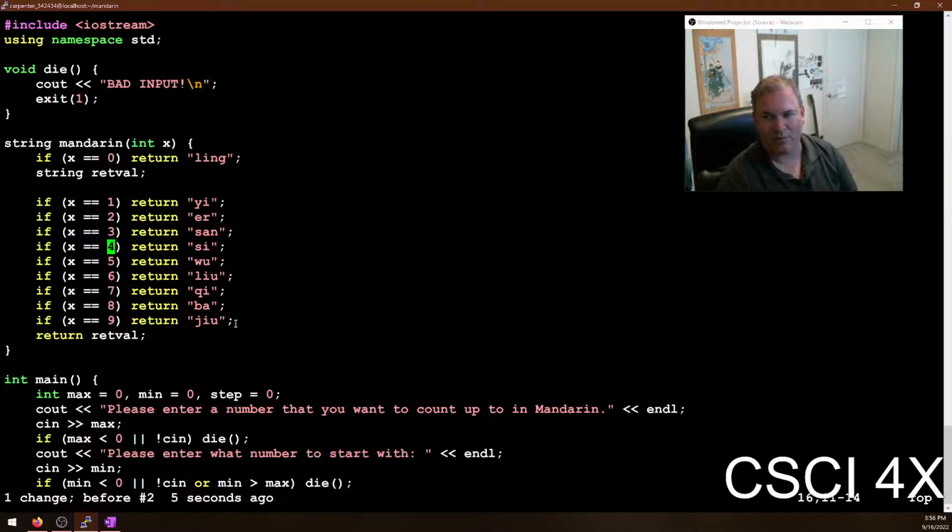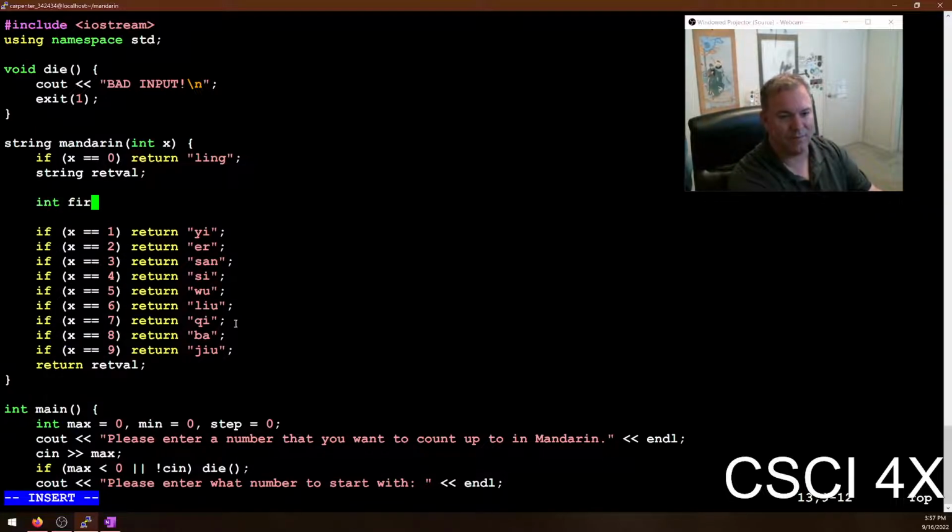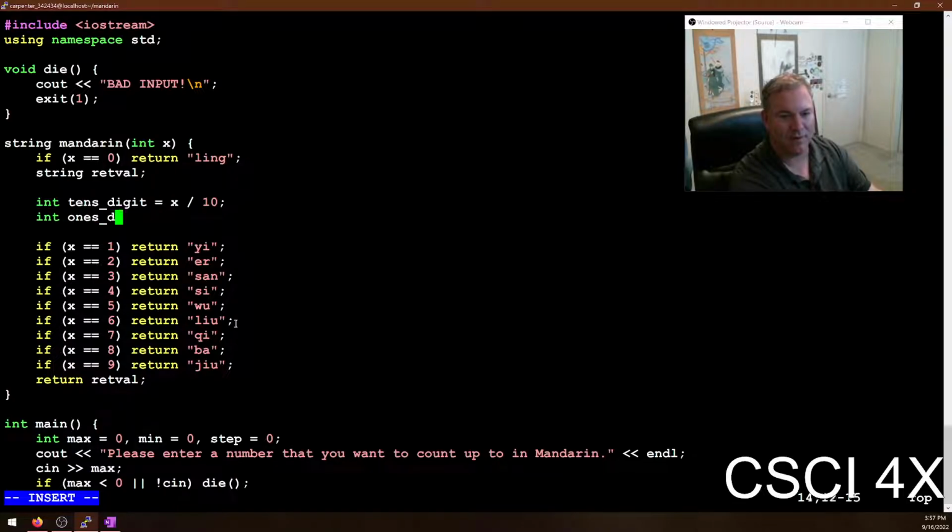So now we need to make it work for 2 digits. So how can we do this? Let's say int tens digit is equal to x divided by 10, and int ones digit is equal to x modulus 10. So this is the hard part of the assignment, is figuring this part out, okay? And then I can just convert the tens digit to one of these, and I can convert the ones digit to one of these, and I don't want to copy and paste this code.